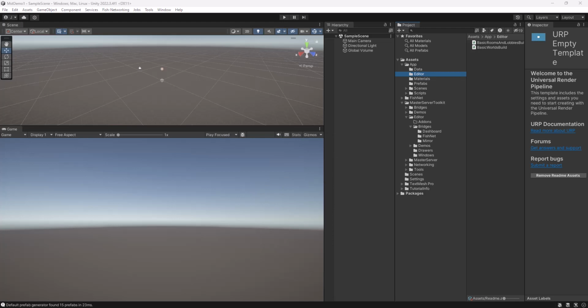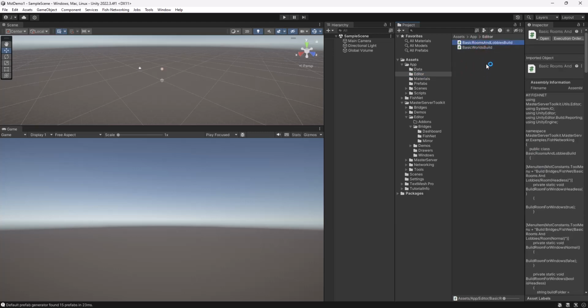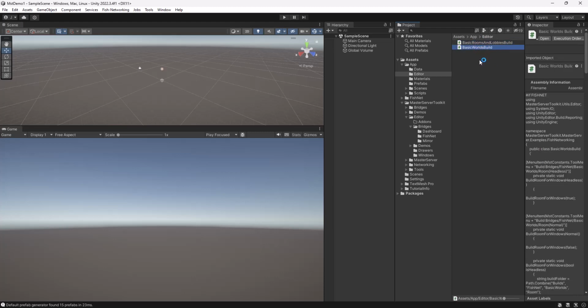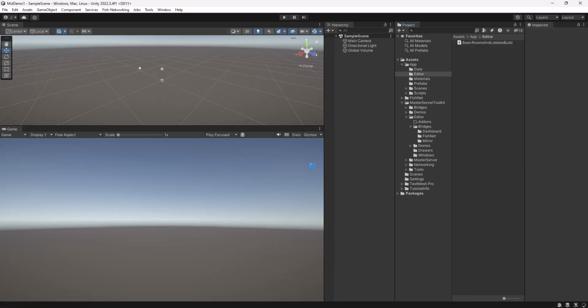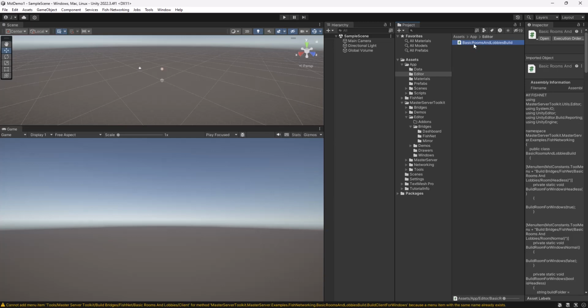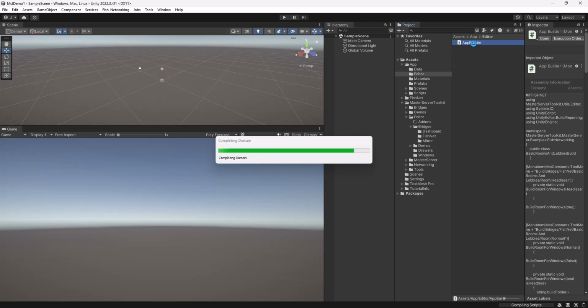Okay, now that we have our editor copied and pasted, what we want to do is delete the stuff we don't need. Since we're using the basic rooms and lobbies, we're not interested in the basic worlds build, so I'm going to delete that script. And I don't particularly want the basic rooms and lobbies build script to be named that, so I'm going to rename it to just app builder. That just renames the file, so I'm going to want to rename the class as well.